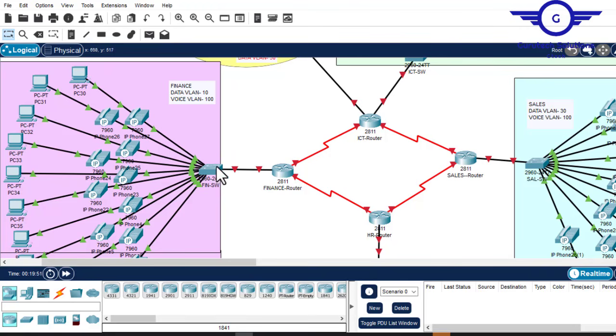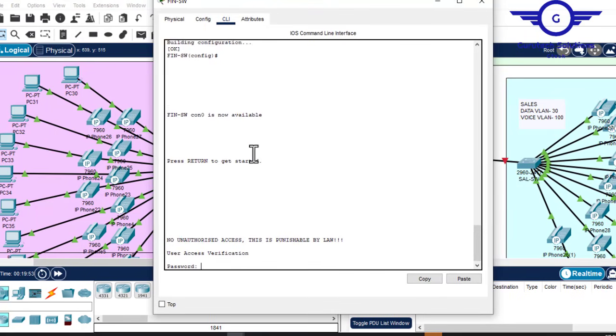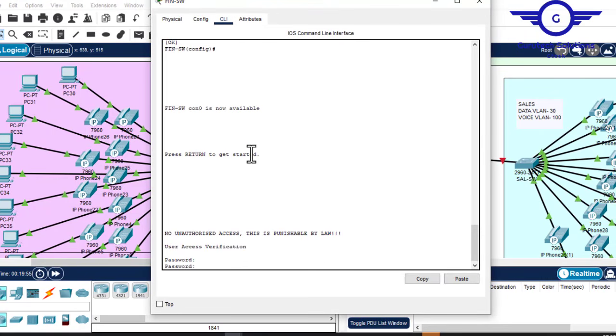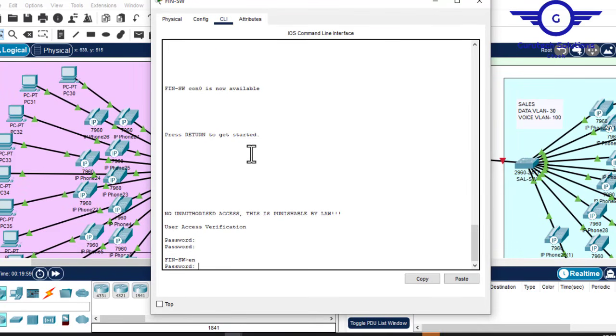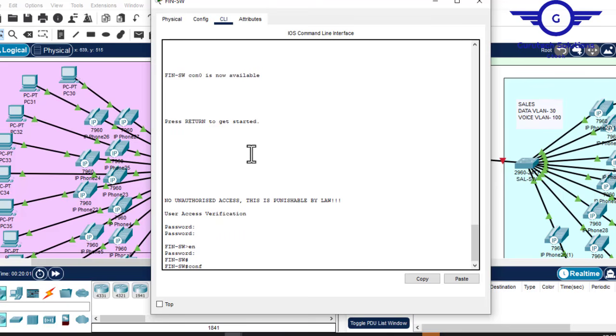Okay, so I'll proceed with this switch here. The password is Cisco, enable, Cisco. Alright, so config t.